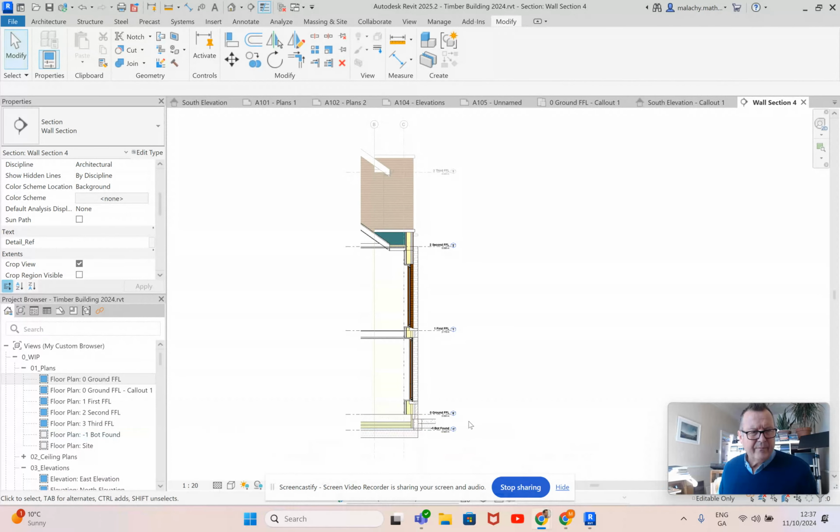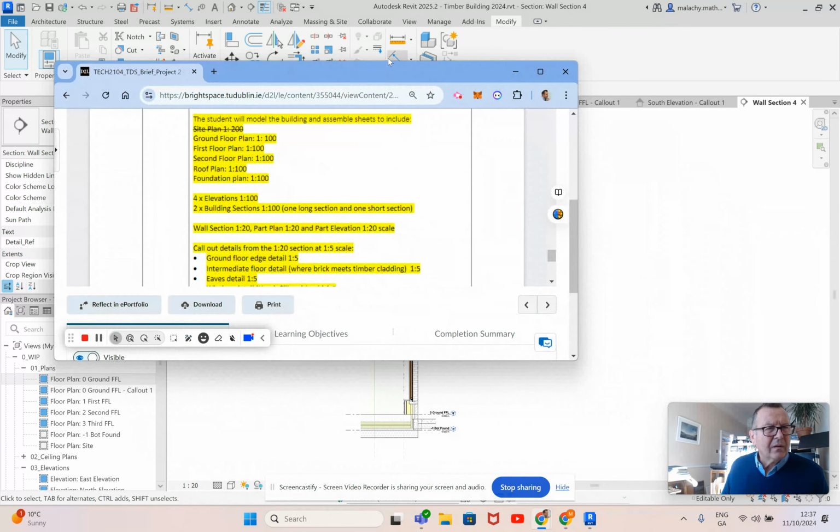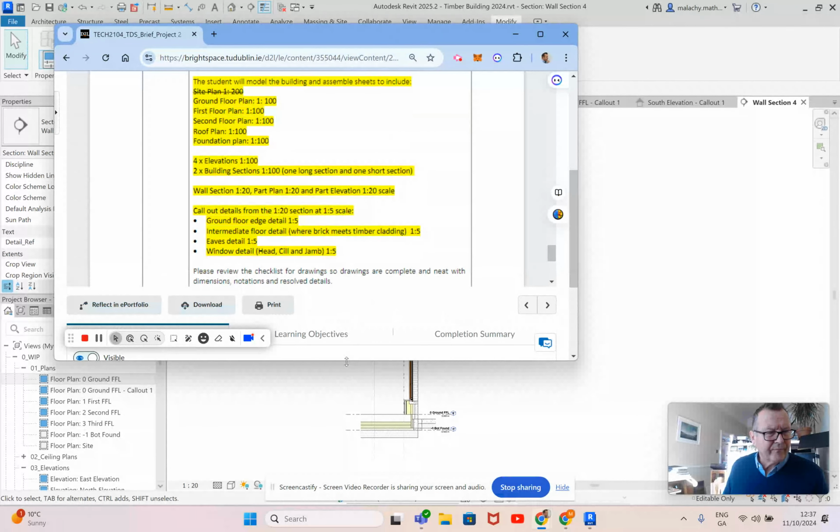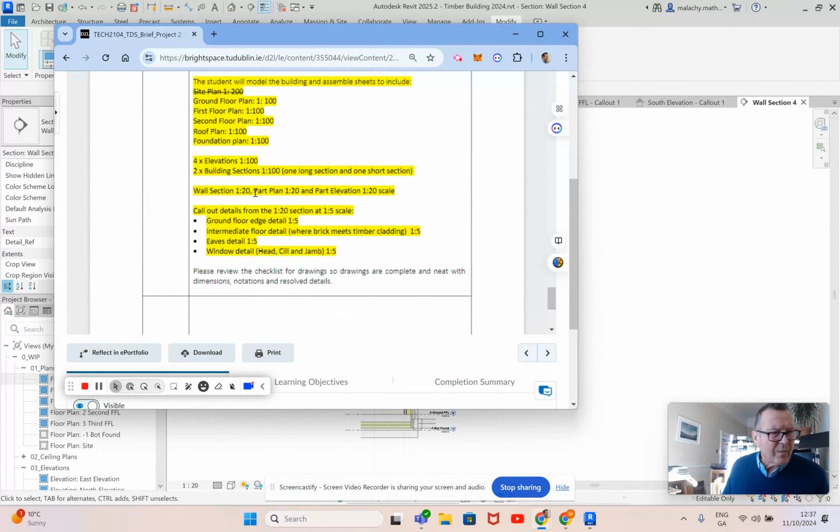Now, let's take a look at the brief here. Okay. So we created that wall section, part plan and part elevation. Now, the call out details from the 1:20 section at a 1:5 scale. So I can see we're going to use 2 sheets here, I would think. Ground floor edge, intermediate floor where the brick meets the timber cladding. Okay, eaves detail of that, and then the windows.